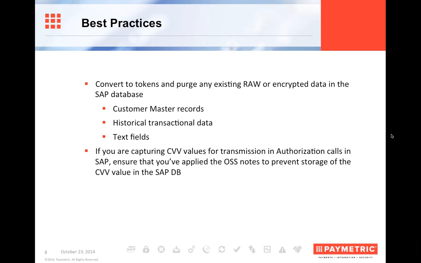We want to convert to tokens and purge any existing raw or encrypted data that's in your SAP database. This applies mostly to companies that are new to accepting credit cards in SAP or may have been doing it for a while without an integrated solution. SAP does provide the ability to encrypt at the SAP database level credit card information.